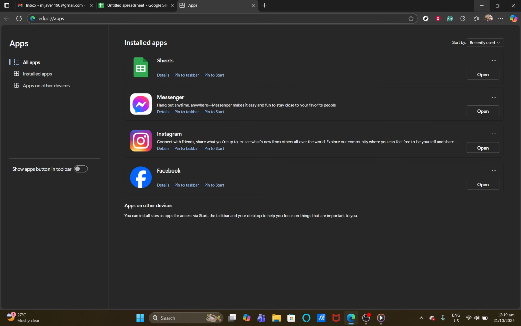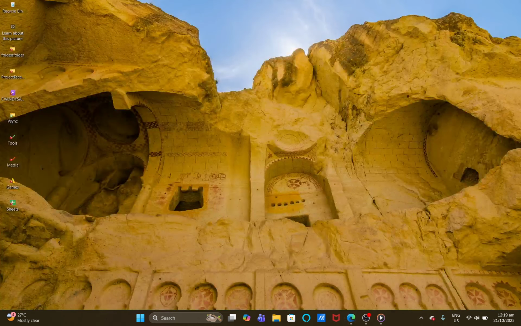Desktop Shortcut. By selecting this option, you're essentially telling your computer to create a quick access icon for your Google Sheet right on your desktop. This means no more navigating through your web browser each time you want to open your spreadsheet.